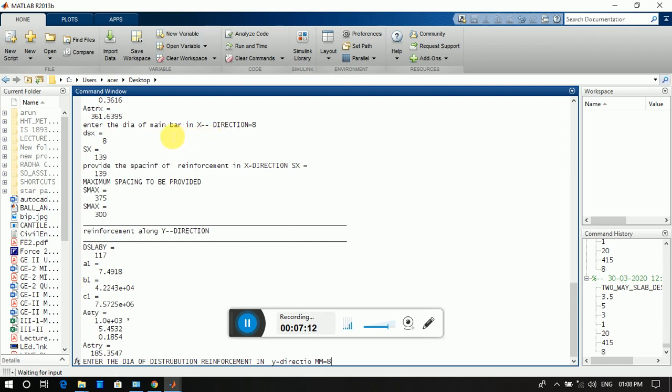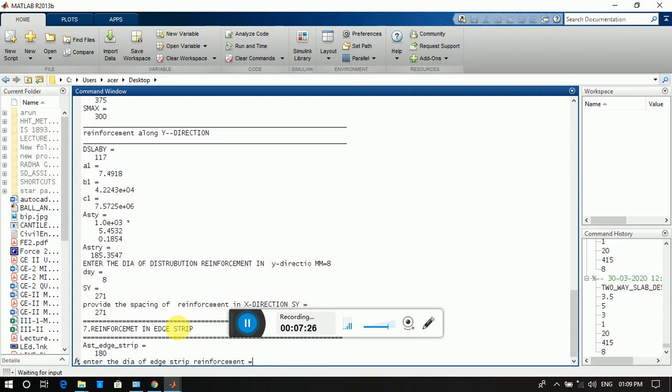Main bar diameter in X direction, the main reinforcement, is 8 mm. We can see here, provide the spacing of reinforcement in X direction, it is 139. You can take 140 mm, or you can take more than that. Similarly, you can see in Y direction also, obviously the spacing is more as compared to the main direction. The distribution reinforcement spacing is somewhat more, that is 271. We can use 280 mm center to center.